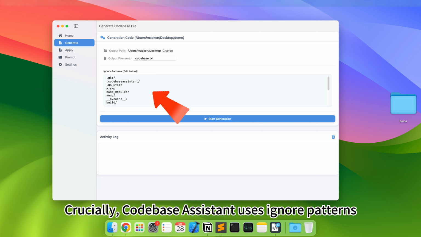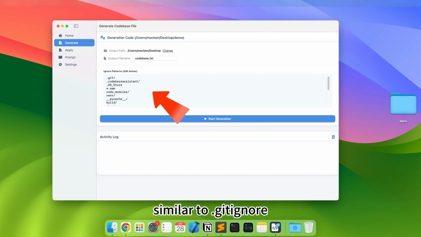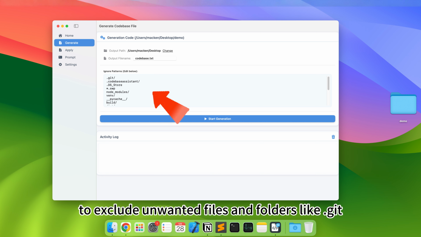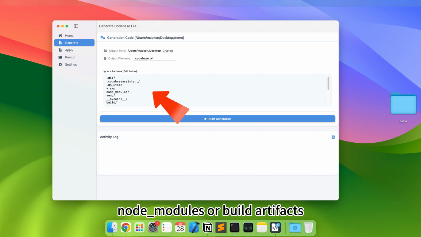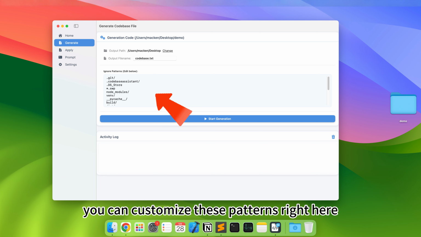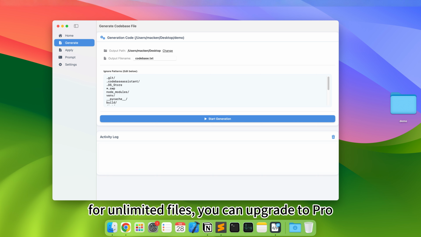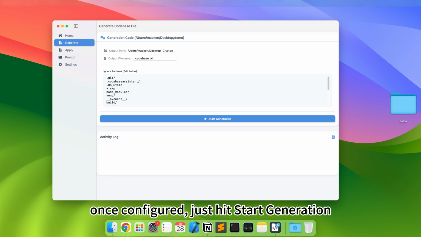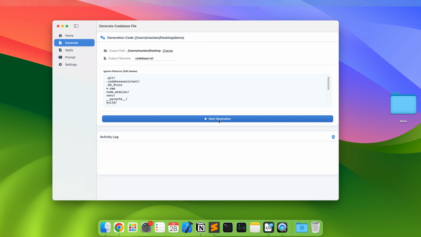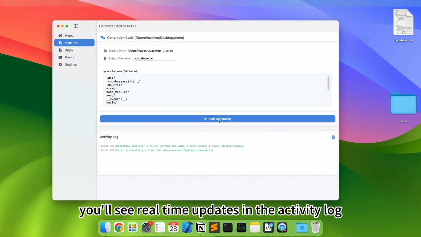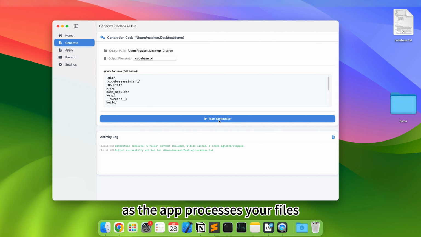Crucially, Codebase Assistant uses ignore patterns, similar to .gitignore, to exclude unwanted files and folders like .git, node modules, or build artifacts. You can customize these patterns right here. The free tier allows generation of up to 10 files. For unlimited files, you can upgrade to Pro. Once configured, just hit Start Generation. You'll see real-time updates in the activity log as the app processes your files. And it's done. Let's open the generated file.